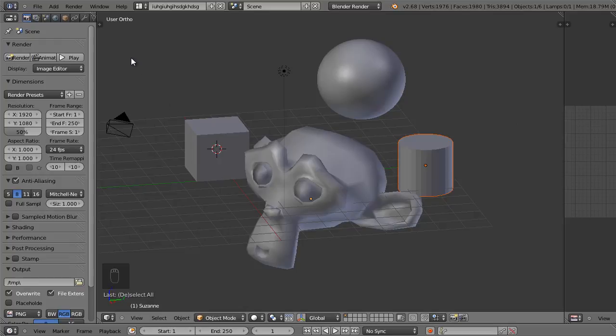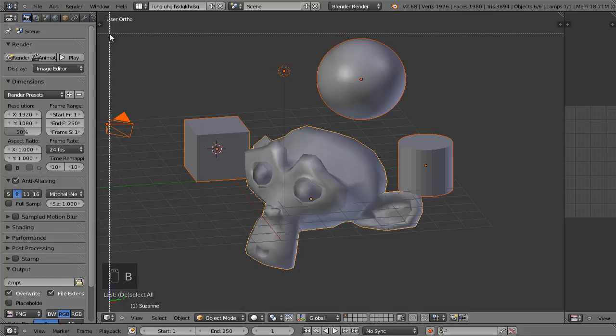If you press the B key, this tool is called Box Select. So if you press the B key and then left click and drag, anything under this box will become selected. If you press the B key again and middle click instead of left click, then anything under this box will be deselected.